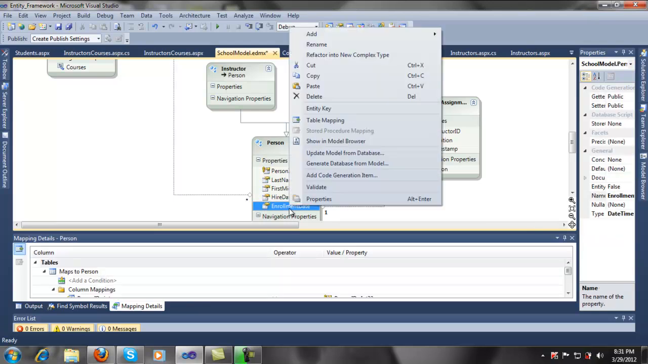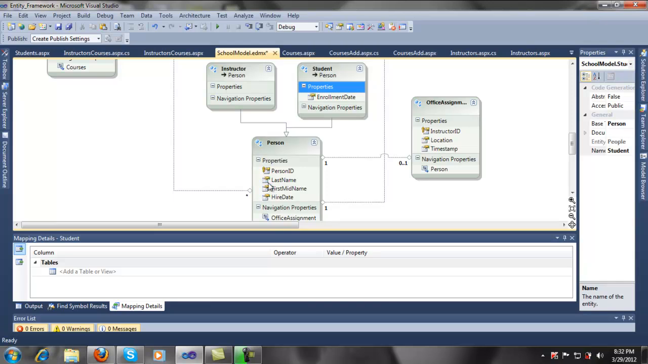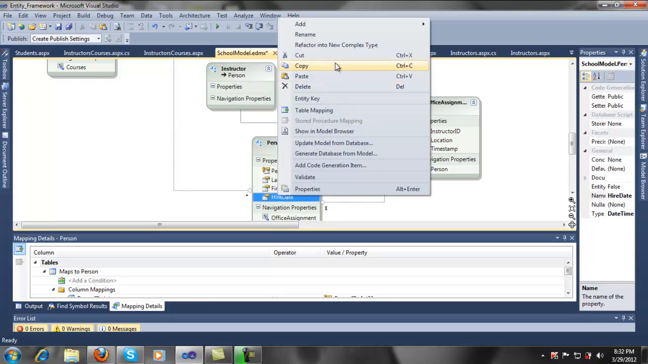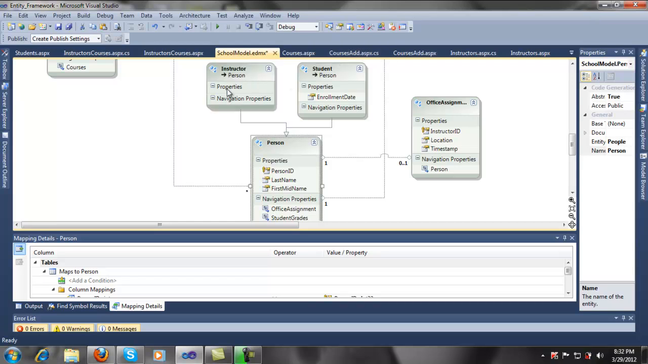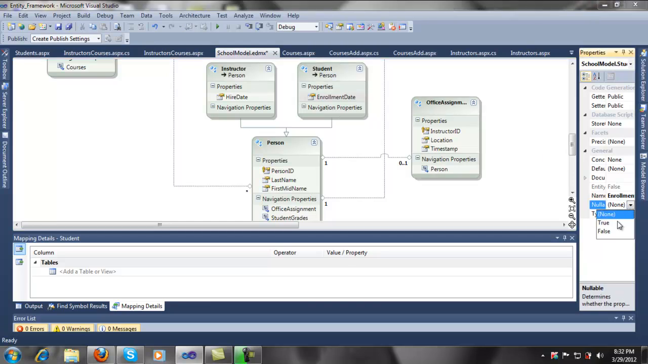So let's cut here the enrollment date and paste in student. Let's do the same thing for instructor. Cut and paste hire date in instructor entity, and also enrollment date is not null, so here we can set the nullable property equal to false, and also hire date is not null, so also we need to set here the nullable property equal to false.